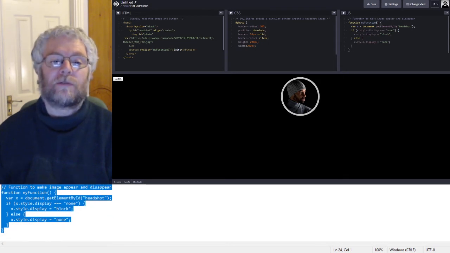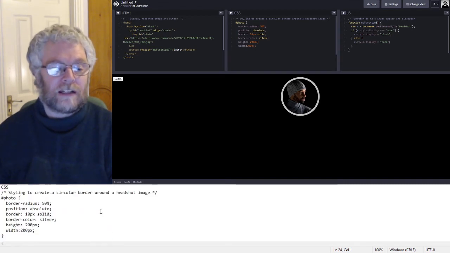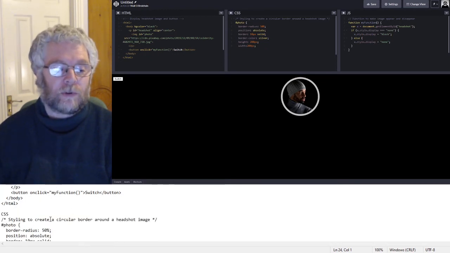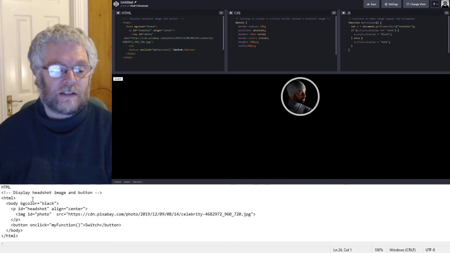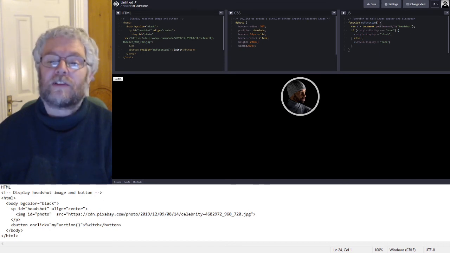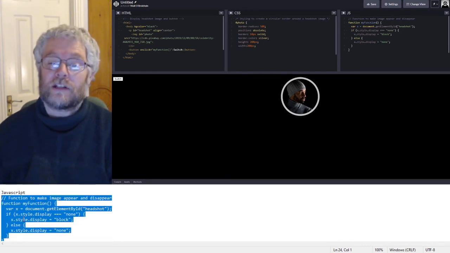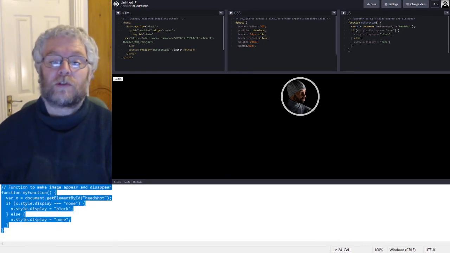So basically what I've done is I've just simply copy and pasted the section from HTML and popped it in here under the heading HTML. I've copied the section CSS, and I've put that under the heading CSS down here. And then the third thing I've done is I've copied the JavaScript under the heading JavaScript. So it's actually that simple. There's not that much of it.